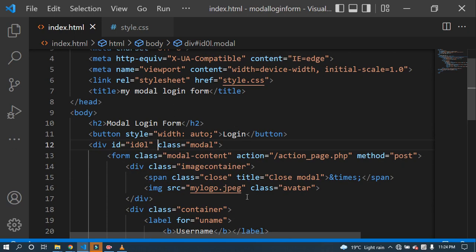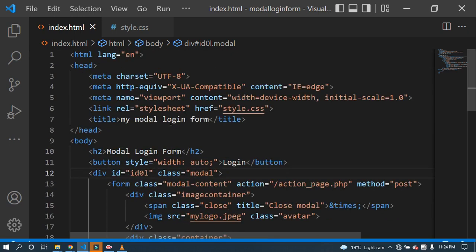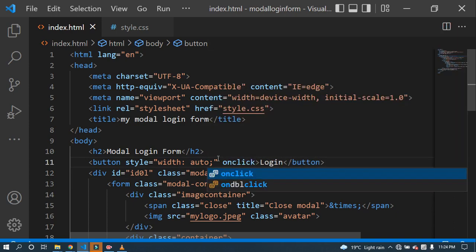Now we want, when you click on the login, where the login is here now, for it to open the modal. When you click here, it opens the modal. Now to do that, you just need to set, at this point, onclick. Now on click, you'll add some JavaScript there.